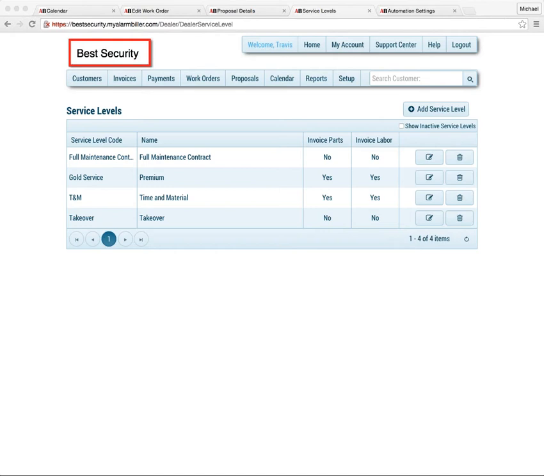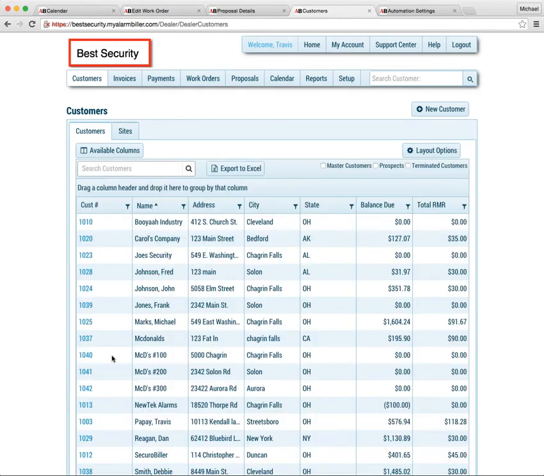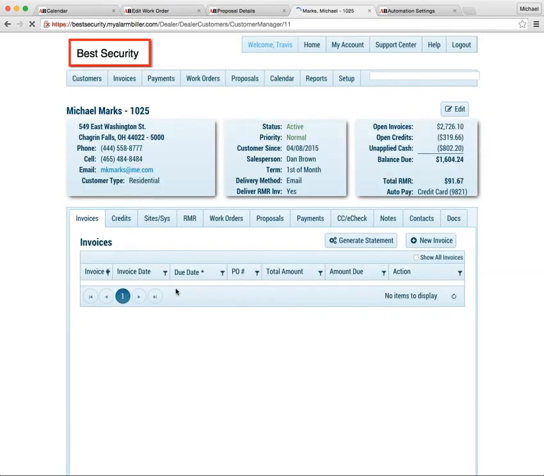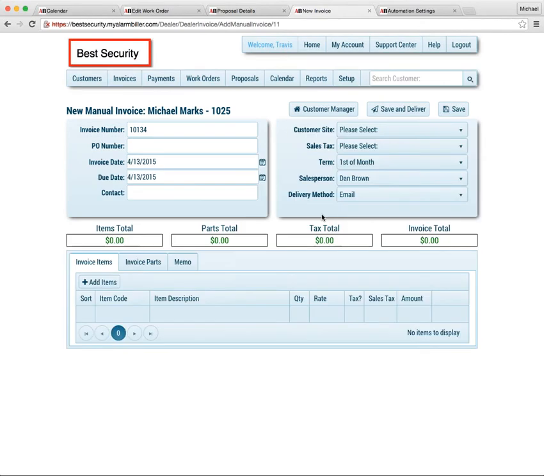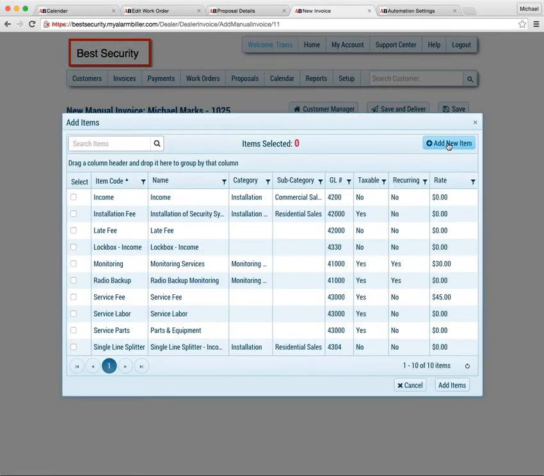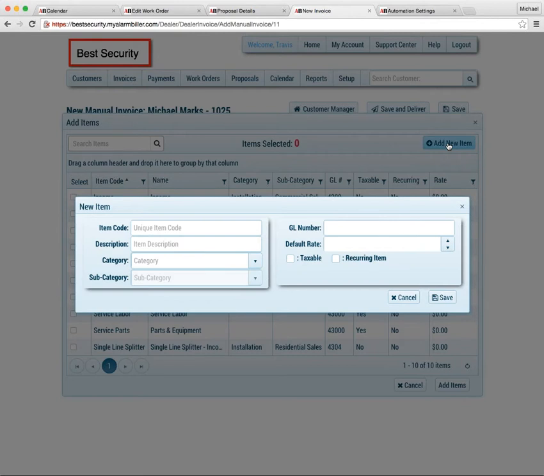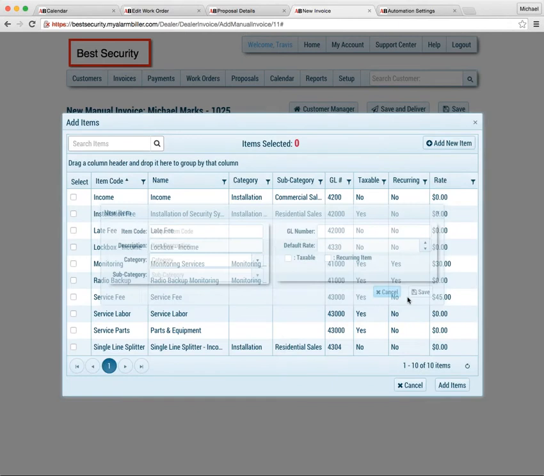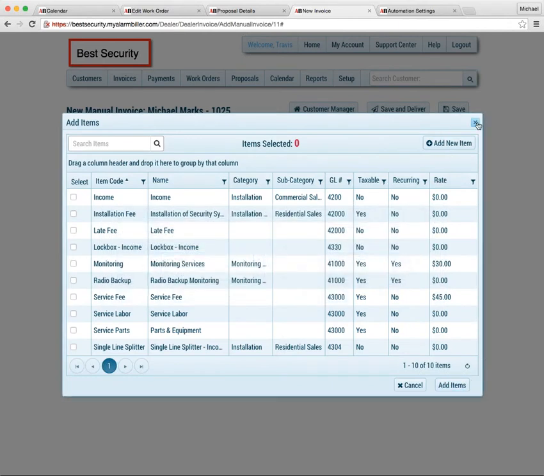When adding a part or item, there is a box at the top right that says add new part item. Is that a quick access? I believe it is. So let's go take a look at that. Let's go back over here to my customers. I'm just going to pick a customer right here, Michael Marks. And let's click New Invoice. And let's click Add Items and Add New Item. Yep, you're absolutely right. Sorry, I didn't point that out. And I think I knew that too. But yes, you can go right in here and add a new item code right from here, as well as assign it its categories. And I imagine the same thing would be at the part level.